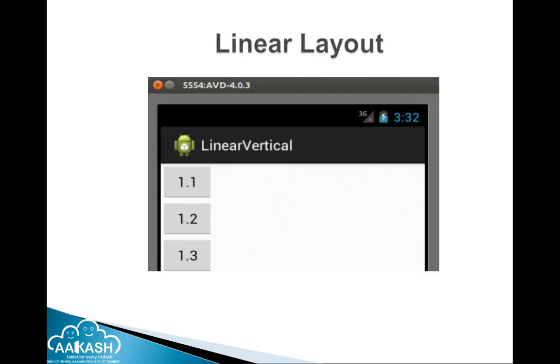Linear layout. This is a snapshot of linear layout application. In this, the components are either arranged vertically or horizontally in a single line. This is linear vertical layout. That's why the components are arranged vertically one by one. Now let's create an application in our Eclipse IDE and see how it works.